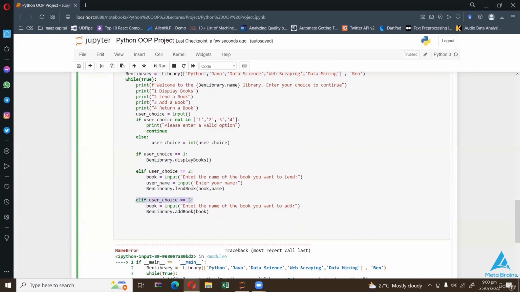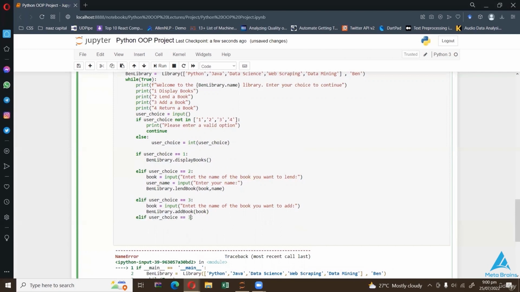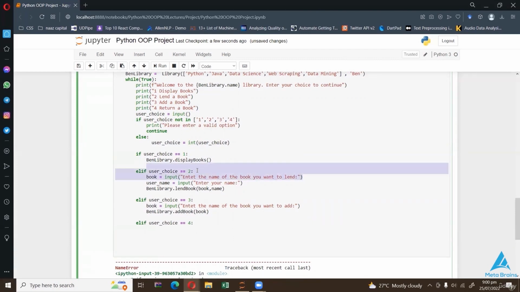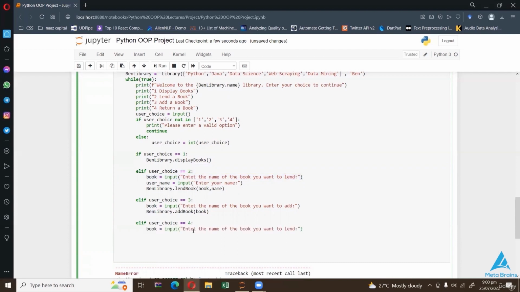Okay, so in the next line we'll create our fourth option like this. So elif user_choice is equal to 4, hit enter, and now copy this code and paste it in the next line and change the add into return like this. So book is equal to input, enter the name of the book you want to return. Now in the next line we use our return book method like this. So ben_library.return_book. Okay, and then last thing, in the else statement we print for a user like this. So print not a valid option.